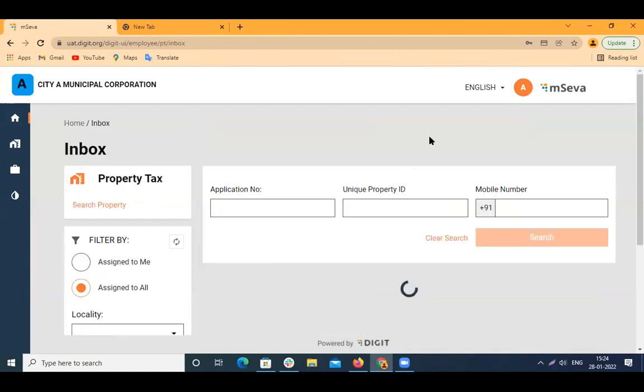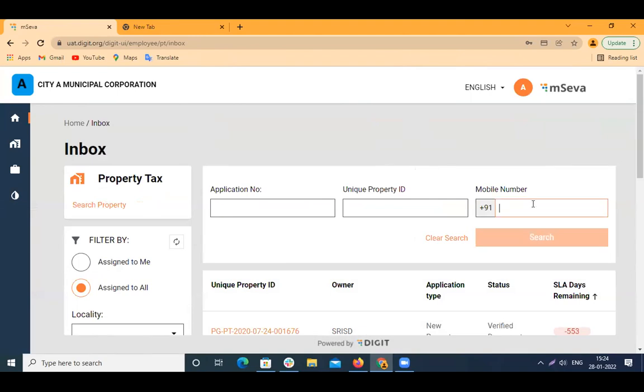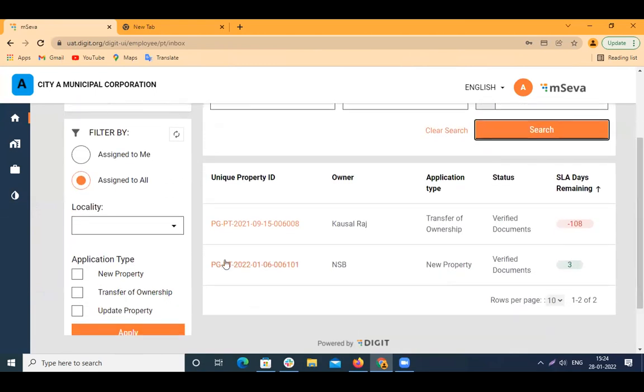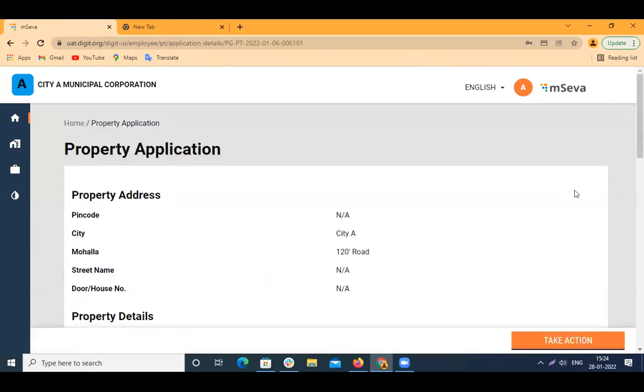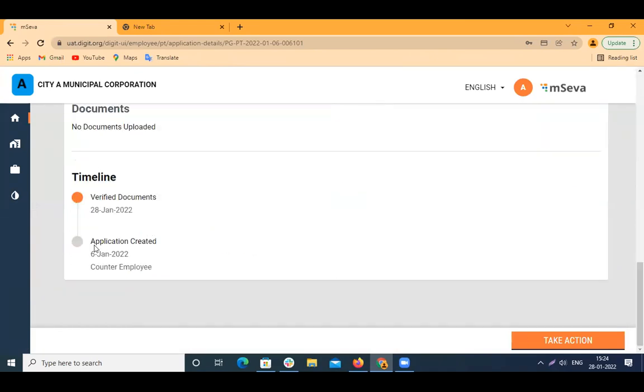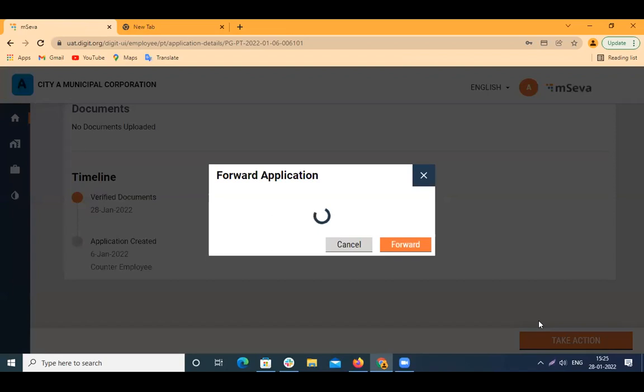So I have logged in as a field inspector. I can search the application here. The application which I have just forwarded from the document verifier, I can see here. We'll click on the application and see the detail. Again, we can take action. Here we can see the timeline as well, meaning when that application was created and when it got document verified. Then we'll take action to forward to the next level.